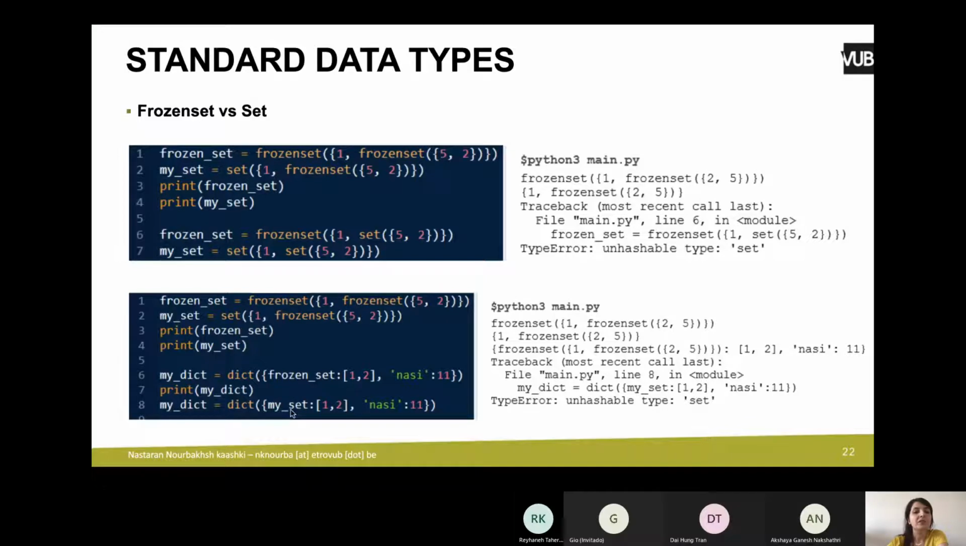And when I try to create a dictionary with a set as the key, it's impossible because a set is unhashable. We also could not put a list or other unhashable items here. So if you want to have a set of sets, you have to use a set of frozen sets, or a frozen set of frozen sets. Or if you want to have a set as a key of a dictionary, you have to use frozen sets.